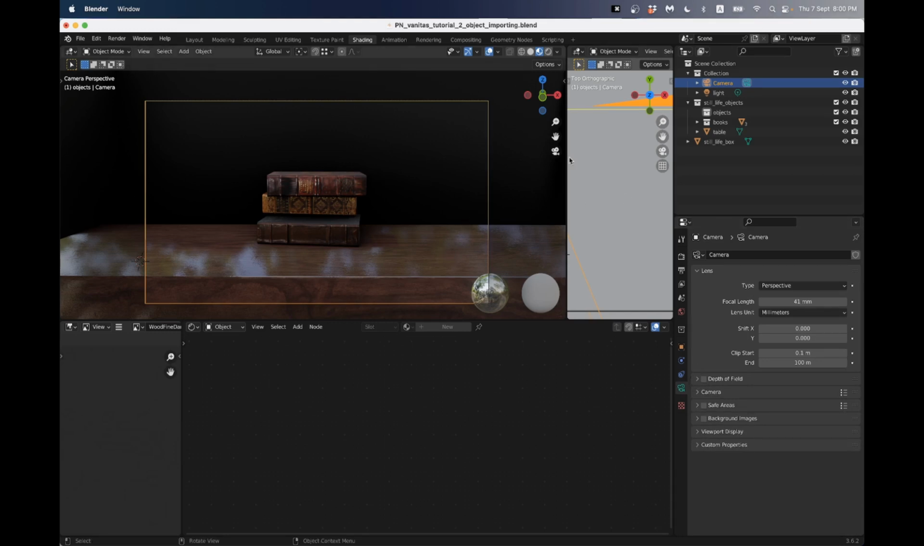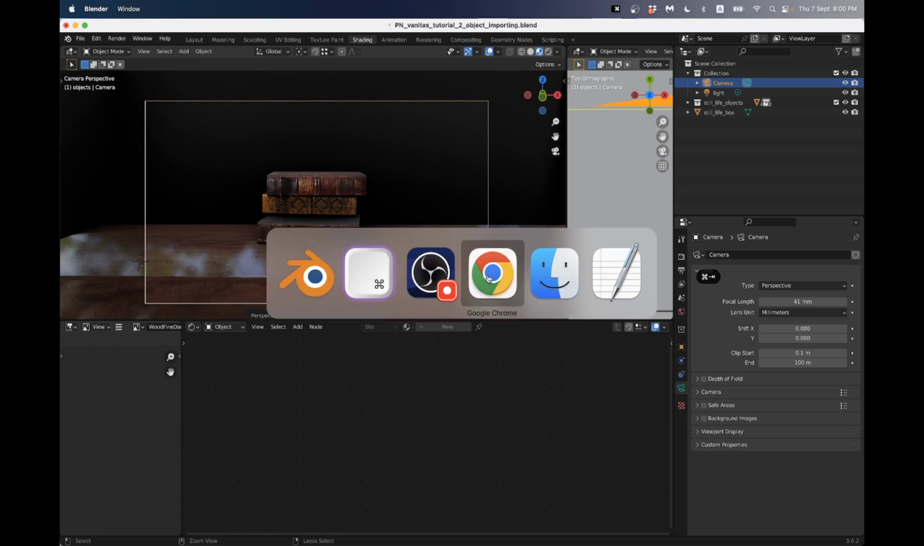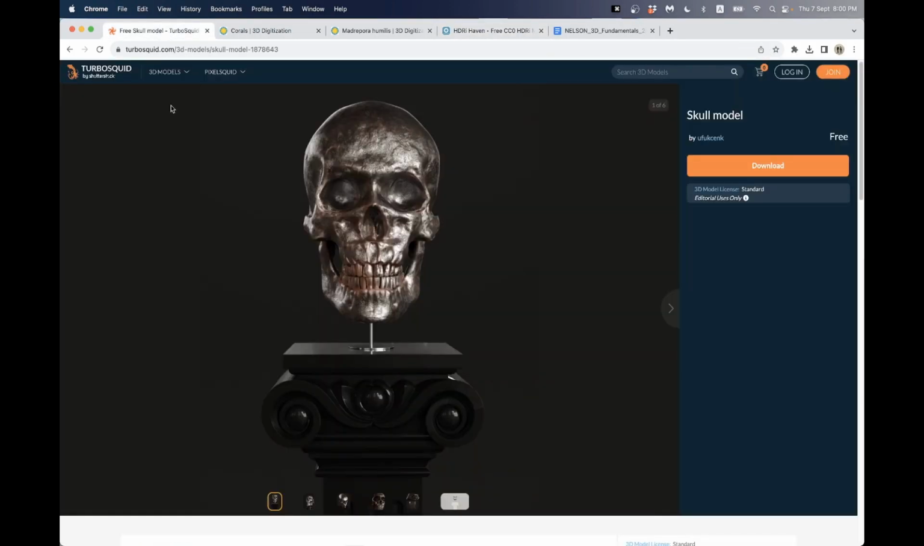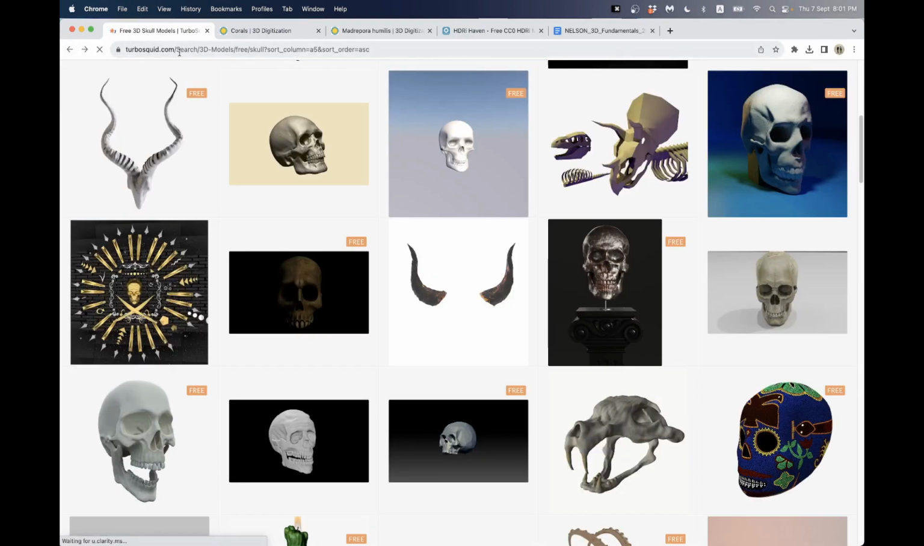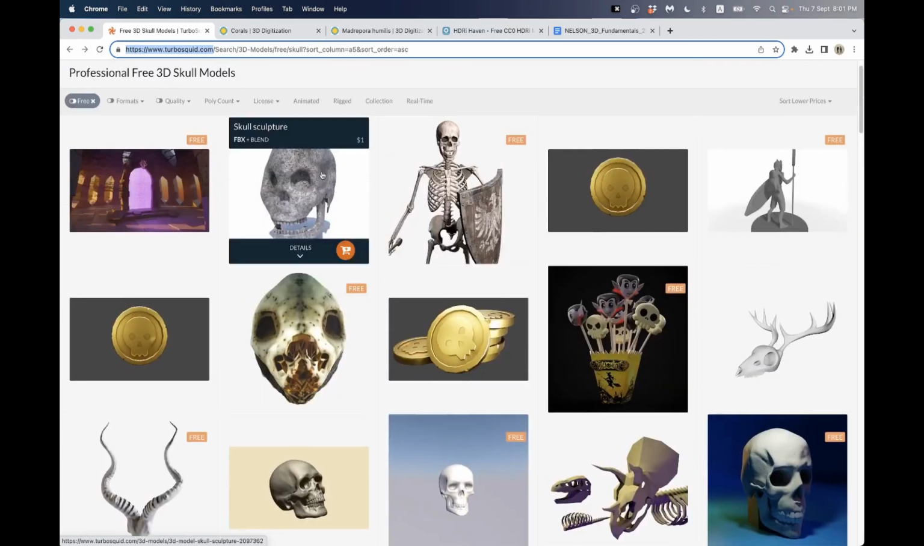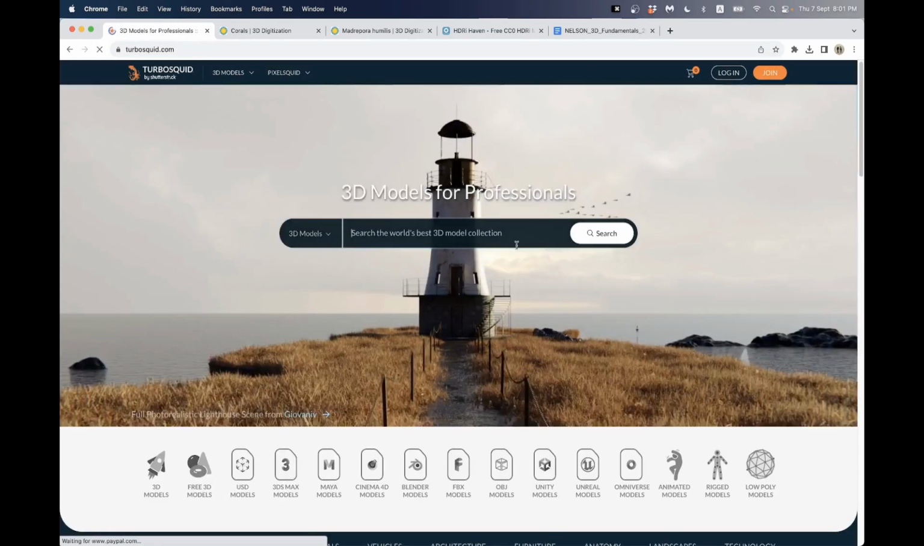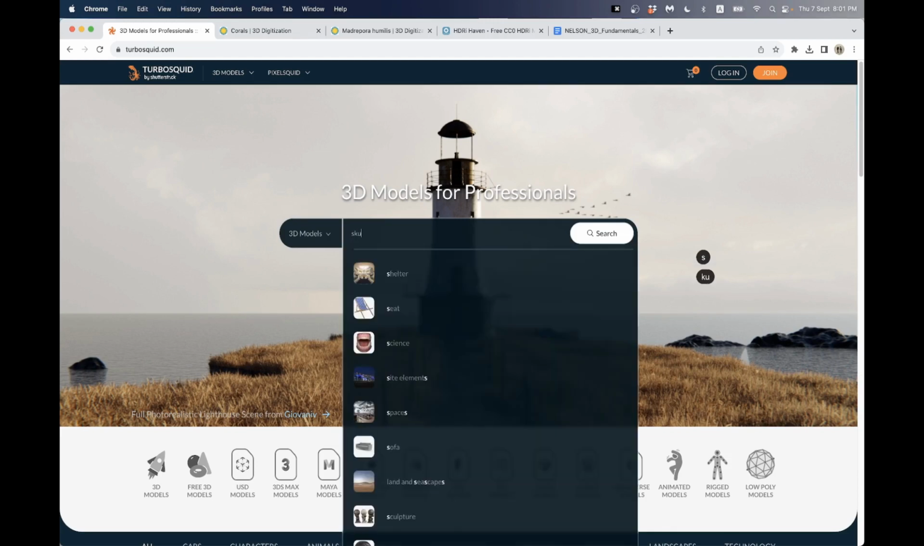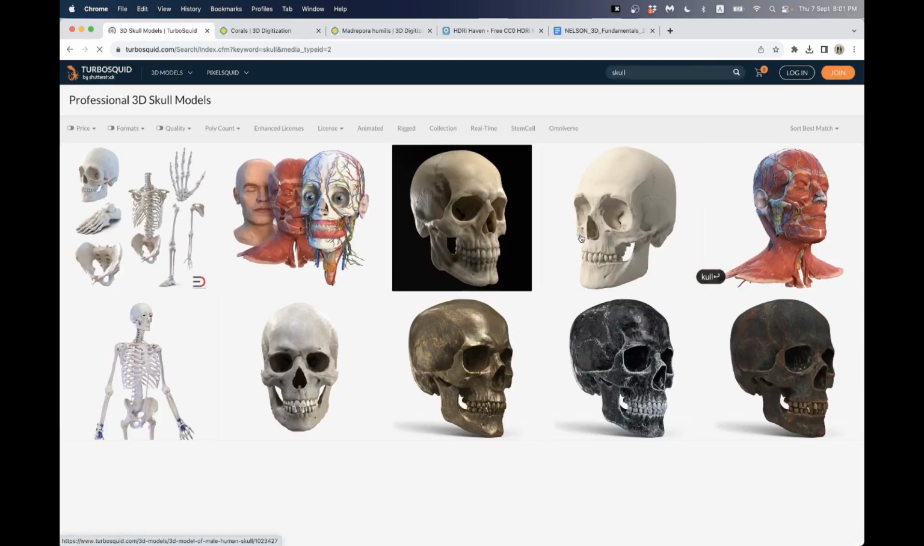But first of all, I'm going to show you how to find some objects online and how to bring them into your scene. Okay, so there's a few websites which I think are really great. First of all, there's TurboSquid. If we go back here, turbosquid.com, basically if we go to the home page, it'll look something like this, and I can just put in skull and hit search.